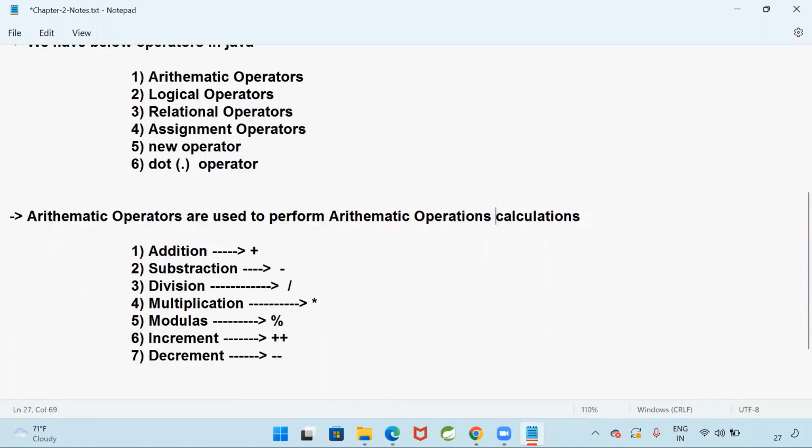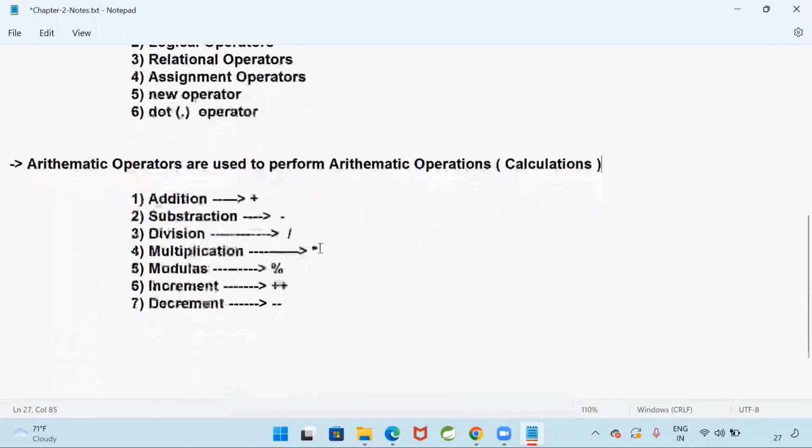Arithmetic operations are nothing but performing calculations. I don't need to explain all of these. Plus means perform the sum of two numbers. Minus means subtract the numbers. Then division, multiplication, modulus. What is the difference between division and modulus? Remainder and quotient will be available.